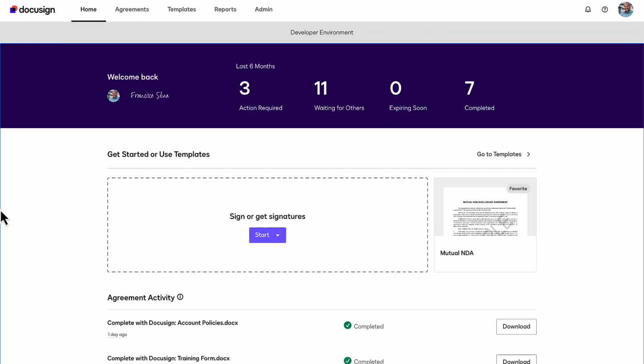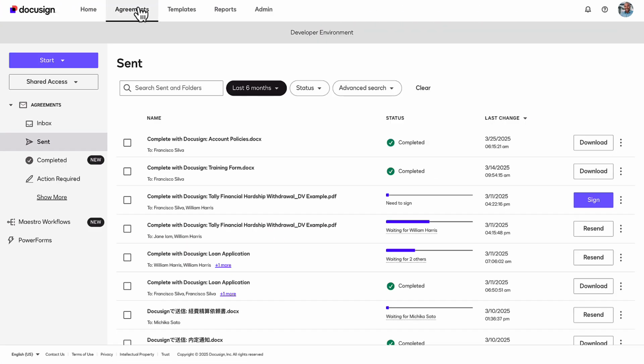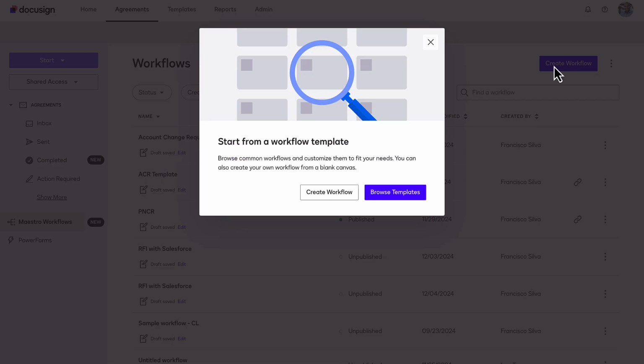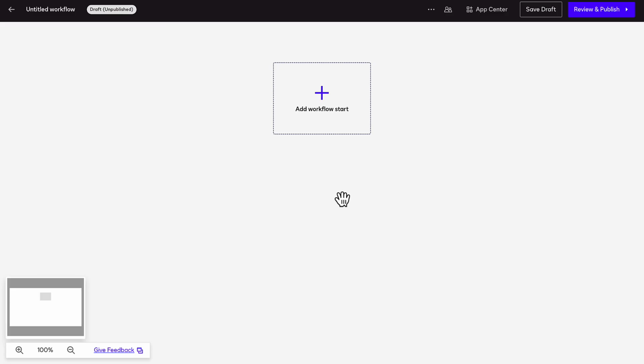To use the extension app, click the Agreements tab, and then Maestro Workflows. You can edit an existing workflow or create a new one. You can even use a workflow template with predefined steps to get started quickly. In this case, we will create a new Maestro workflow.